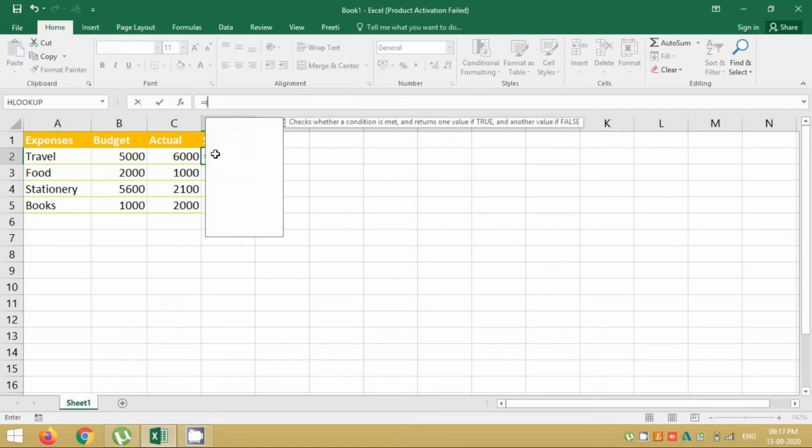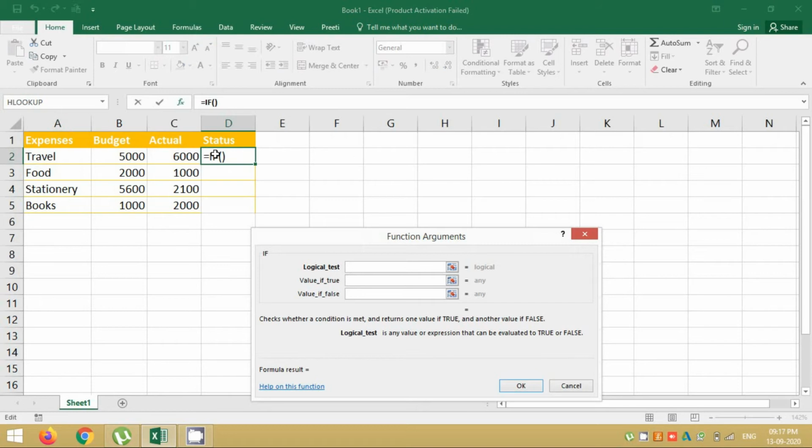So I'll open the argument box. The logical test is: if the actual value is greater than the budgeted value. You can also mention equal to, so even equal values would be taken. So you can write equal to, greater than, less than. You can put any equality or inequality sign. And then you select the budget.